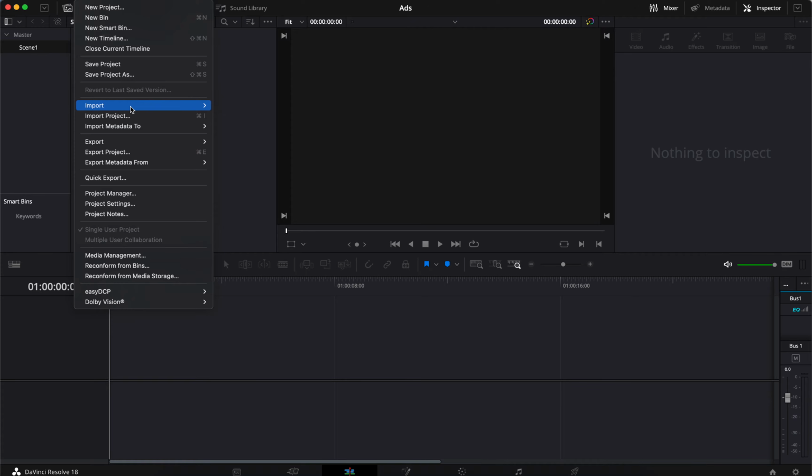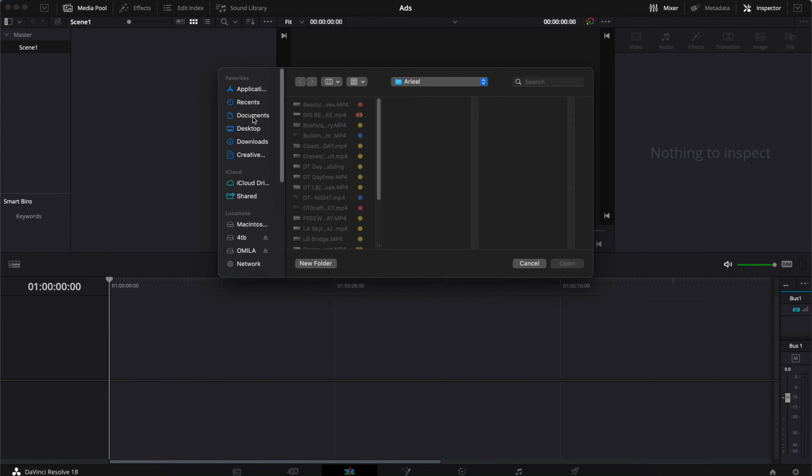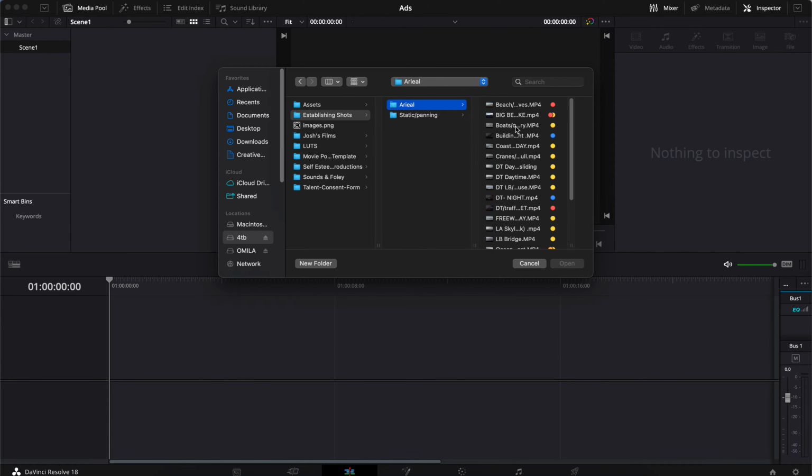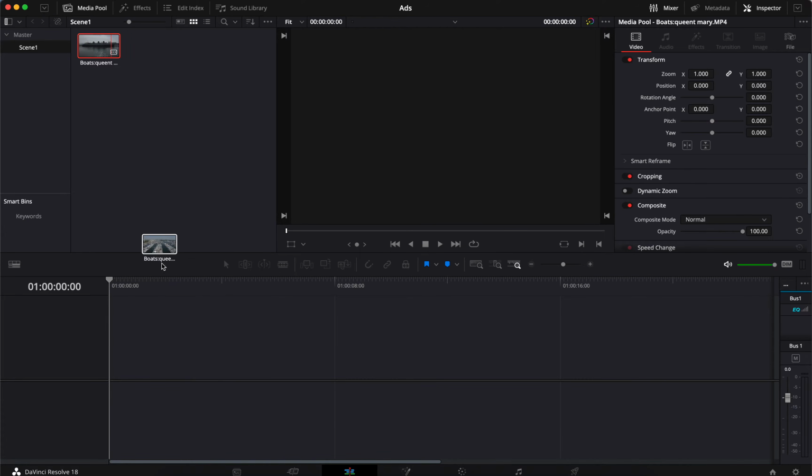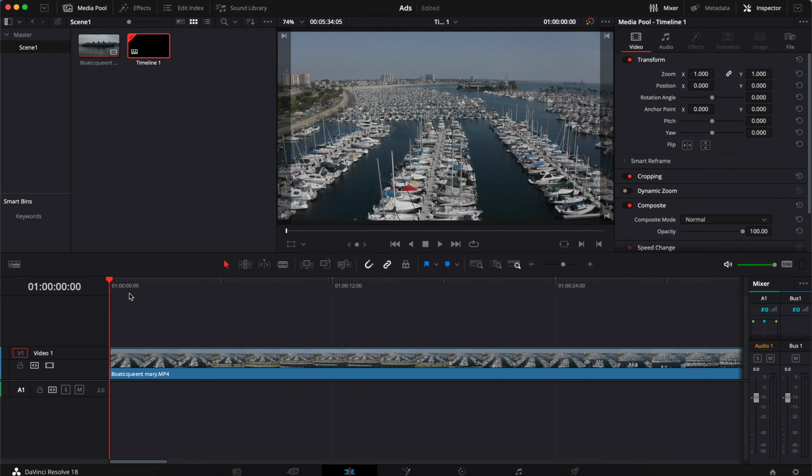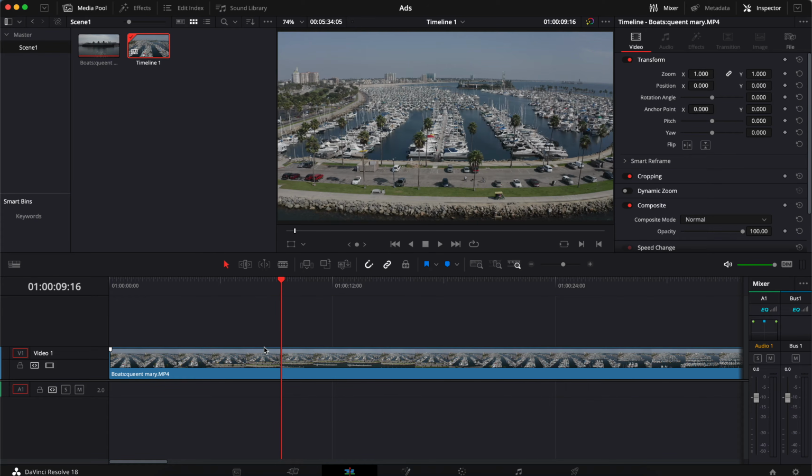I'll go File, Import, Media. And then again, we want to go to the 4 terabytes. We're going to go here, static. We're going to go to boats. And there it is. And then from here, you just drag it into your timeline. And voila, the timeline is in the frame rate that your footage is in.